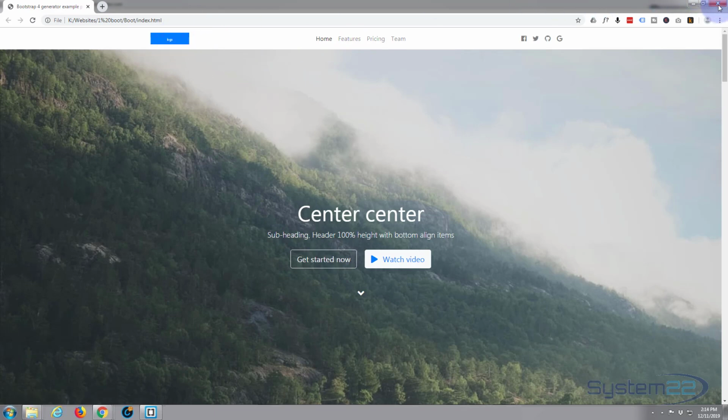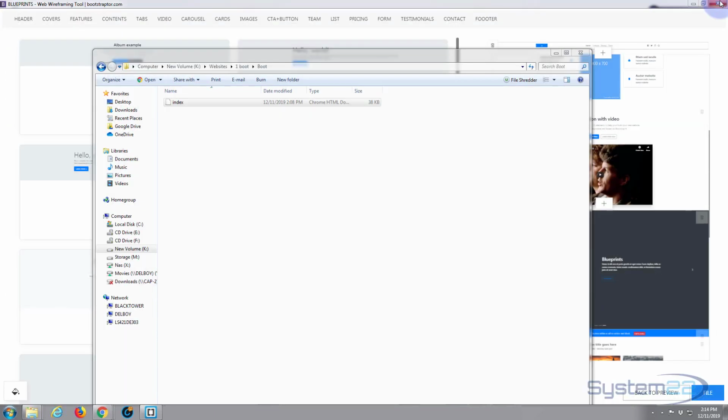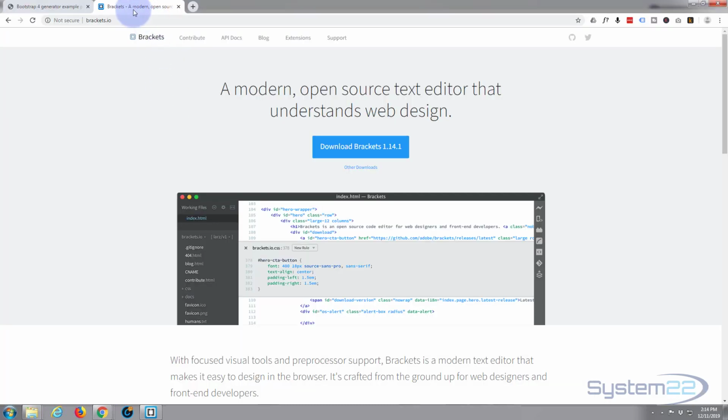Now there's a great free one that I use. I'll just close this one down. I'll use this one, brackets.io. I'll put the link below this video also. It's absolutely free and it's absolutely awesome. So we've got our site here, and once you download Brackets, it'll just install it. It's very light, and you'll have a little icon on your desktop.